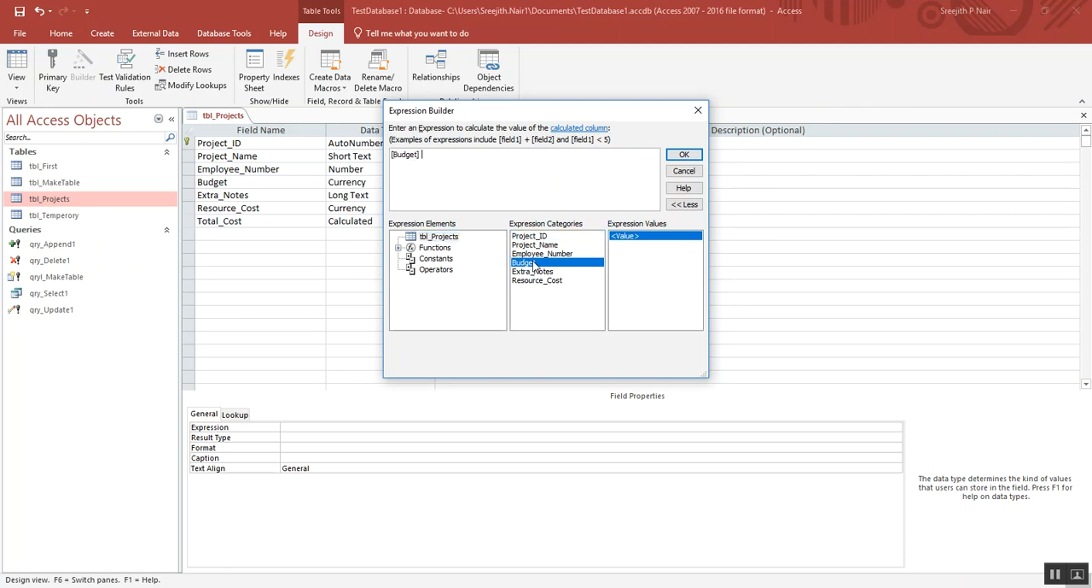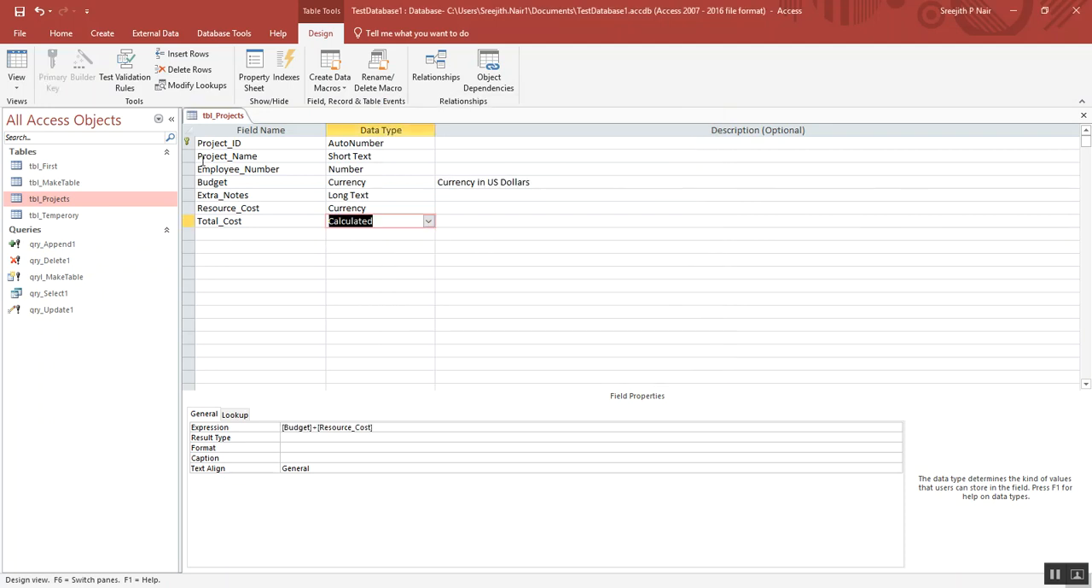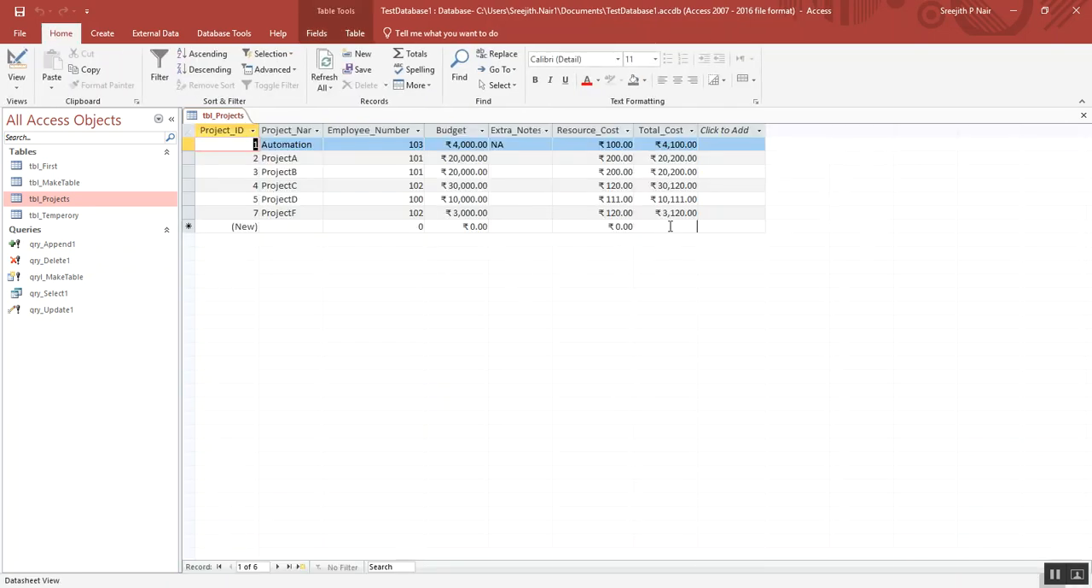So I am double clicking budget. Now it's added to the expression column. I'm adding a plus sign. I'm adding both budget plus resource cost. Perfect. Now I'm clicking OK. Now the calculated column is ready. I'm just saving this table. I'm putting datasheet view. Perfect.